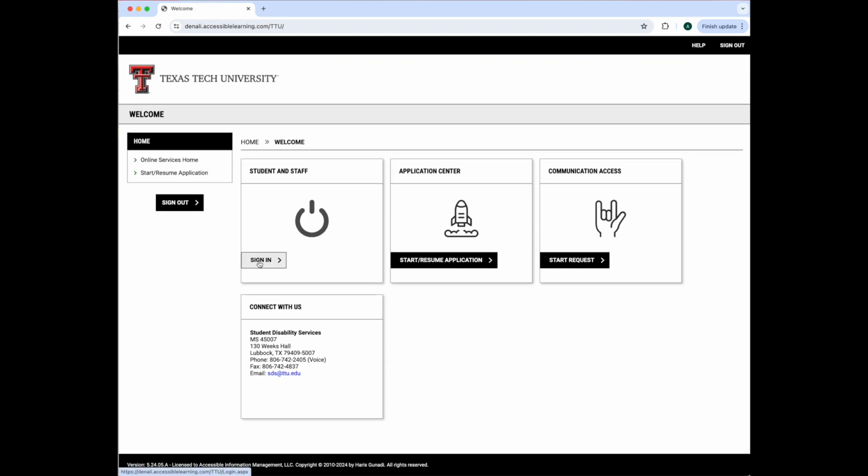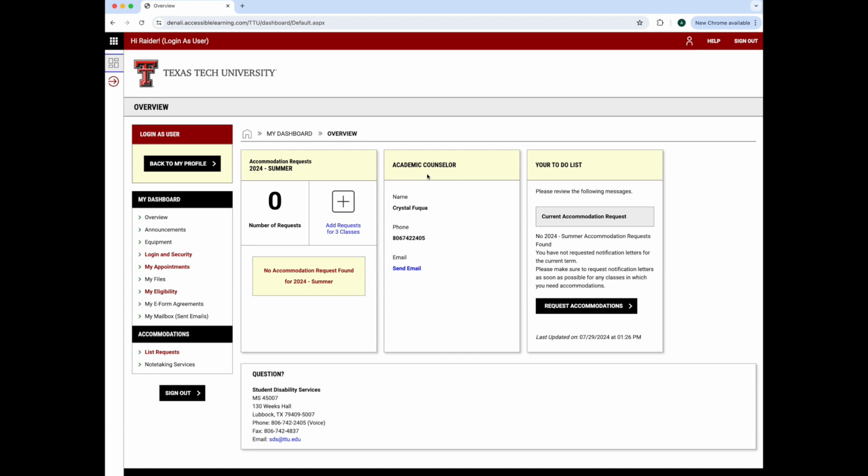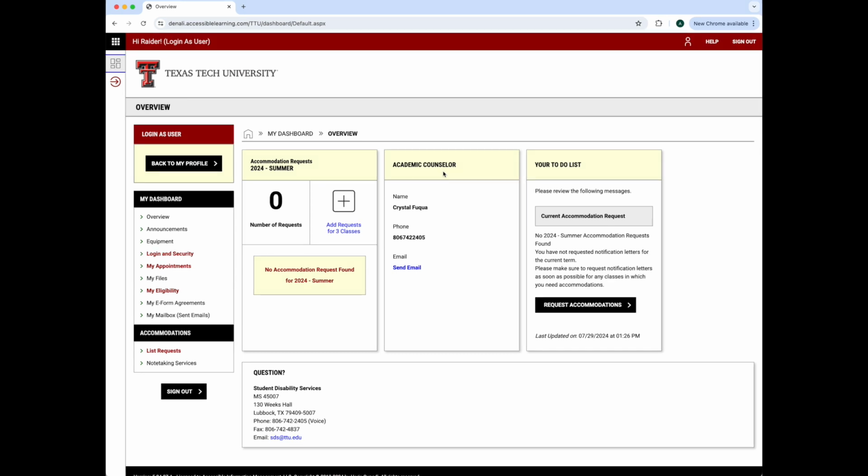Choose the sign-in option available on the next screen and log in by entering your eRater username and password. Your dashboard will show an overview of accommodation requests for the current semester, your academic counselor's name and information, as well as important messages on your to-do list.